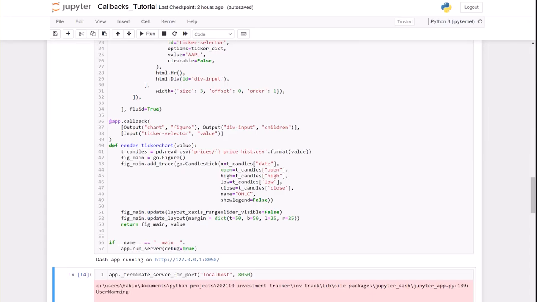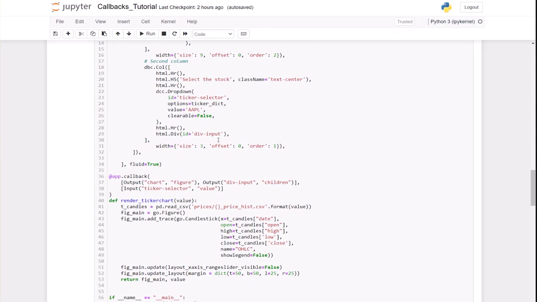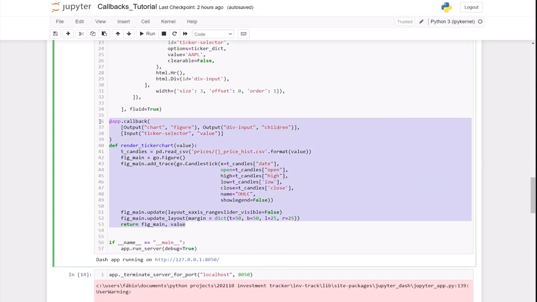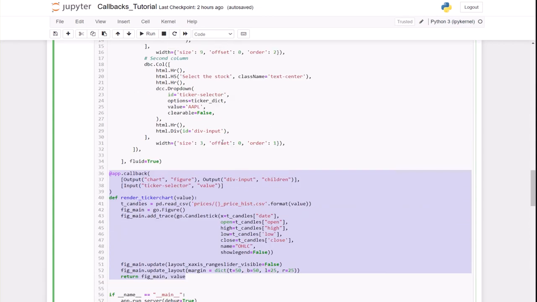So that's how you add callbacks to your dashboards. I hope you enjoyed this. This part right here with the two outputs may be a bit more tricky for you to understand, but I think this example is very easy to pick up on.